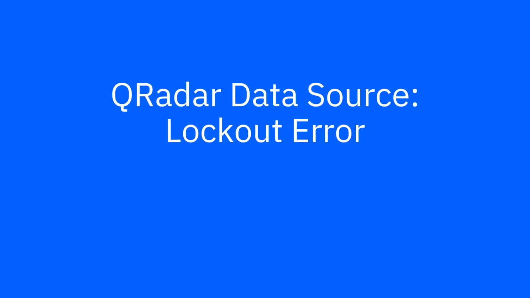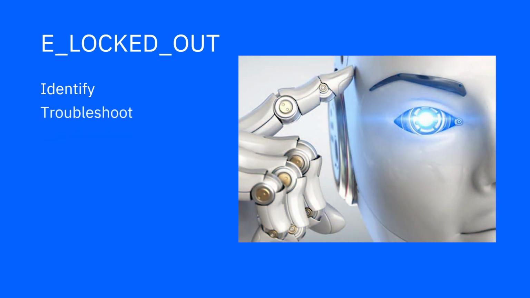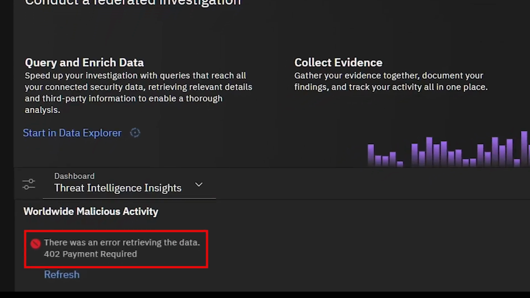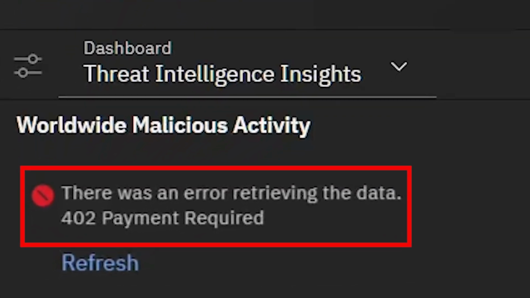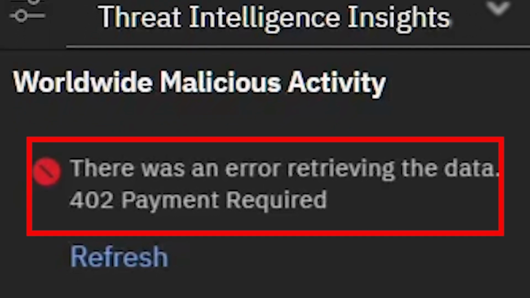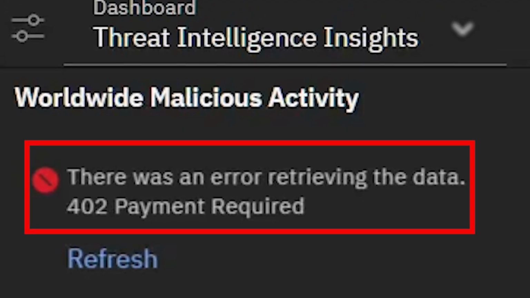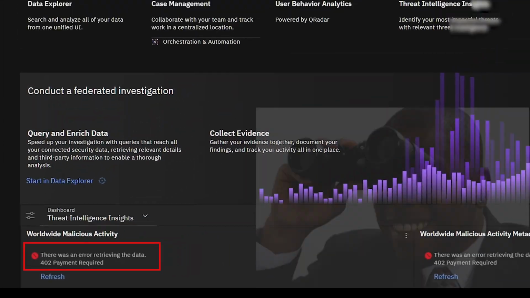Today we're going to show the lockout error related to the Cloud Pak for Security, or CP4S, QRadar data source connection. We're going to also show the troubleshooting steps and the resolution. For this error, it can be shown when you log into the CP4S console or web user interface, as there was an error retrieving the data: 402 payment required. This error message requires further investigation to determine what is really going on.